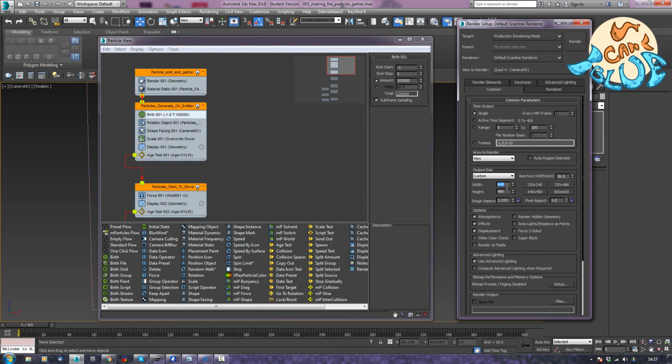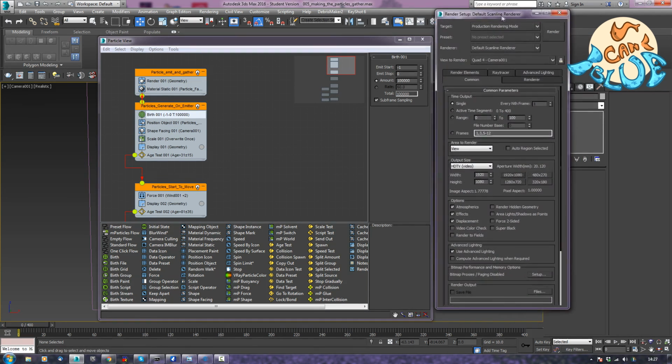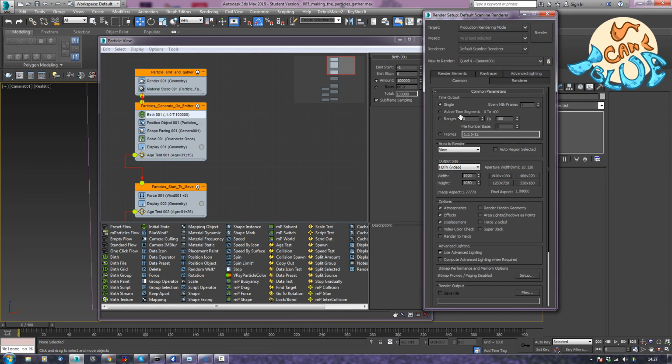Now I'm going to change my width and my height. As you know, 3ds Max doesn't have a lot of exciting stuff in its custom output sizes, but we can change this to HD TV, for example, and then make it that, and 1920 by 1080 is your standard 1080p. Now, we've got 400 frames. We're not going to output this as a single file. We're going to output this as lots of files. So I'm going to change the time output to the active time segment, 0 to 400.